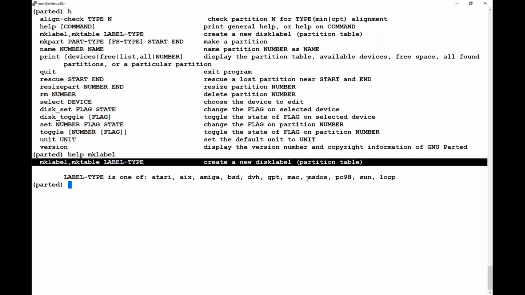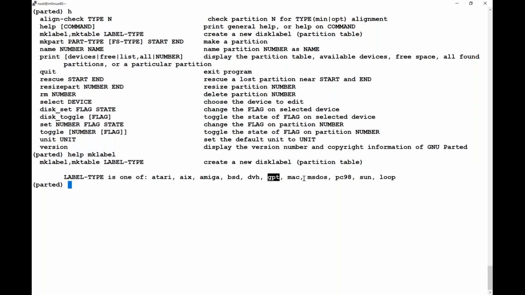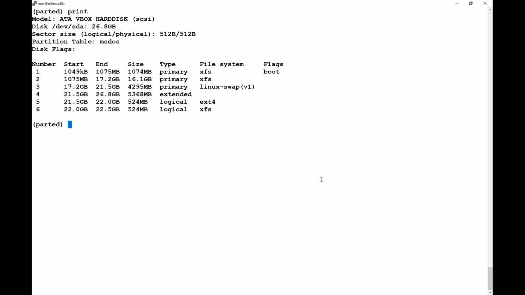What are the supported ones? Either you can go with GPT, or you can go with MS-DOS, many others are there, but usually, as we discussed, either we go with GPT or with MS-DOS. MS-DOS is nothing but the MBR partitioning style, isn't it? Okay. Now same way, I'm typing Control L to clear the screen. I'll say print, which shows all the current partitions that you have.